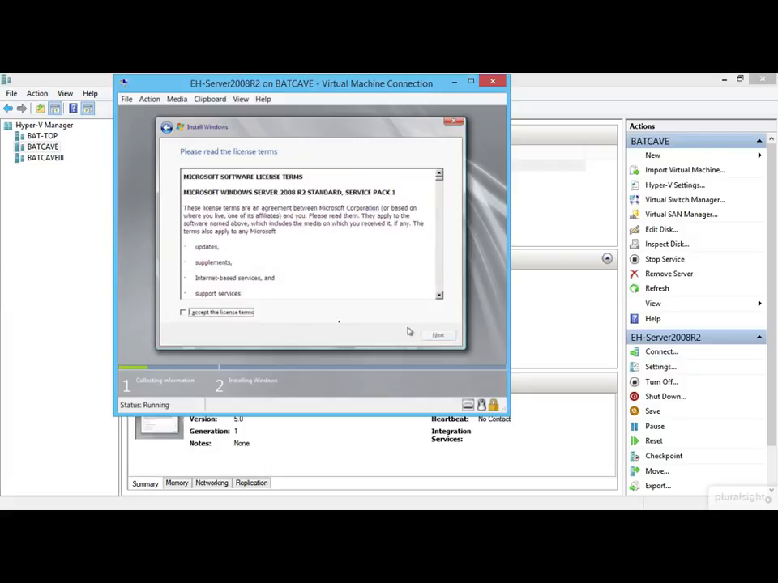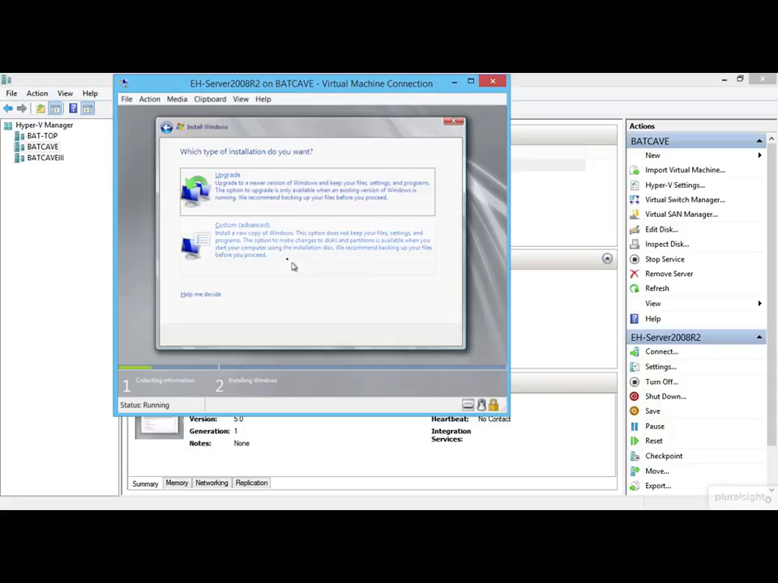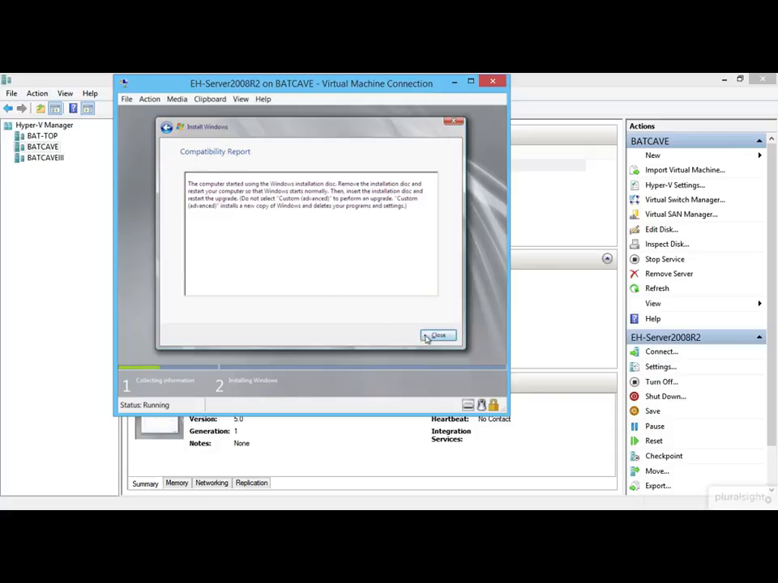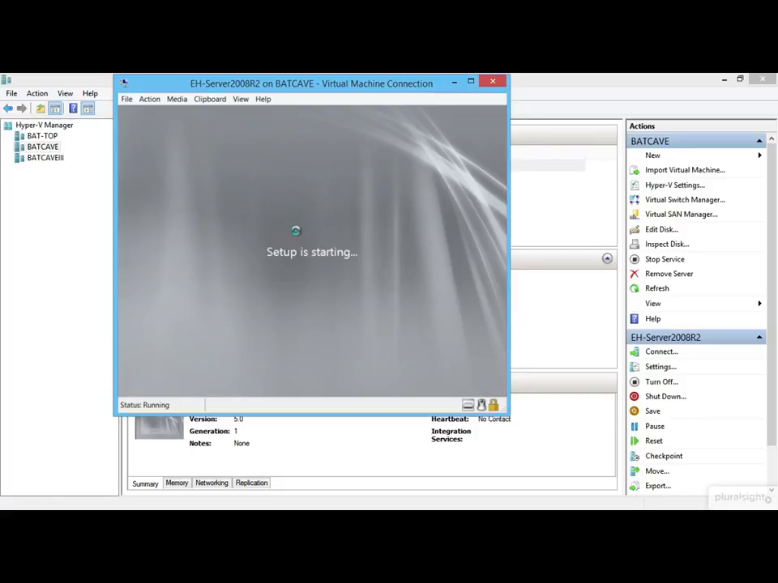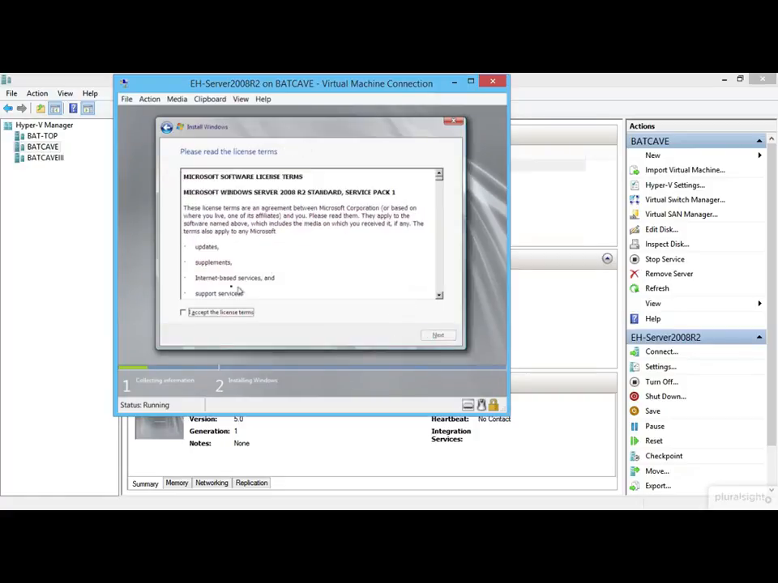I'll hit Next. I'm going to accept the EULA. I want to hit Next again. I'm going to make sure that I hit, again, a custom install. Again, you can do an upgrade. If you do an upgrade, it just tells you that there's nothing there, so you can't do anything there. So we're going to hit Close. We do an install again. Again, we'll hit the full edition, accept the EULA.